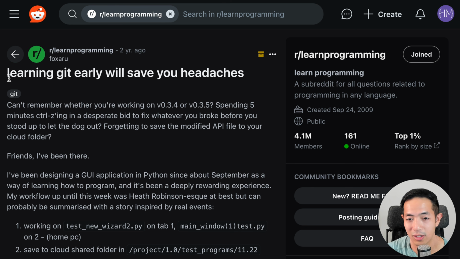And the main idea here is that learning Git early will save you headaches. One of the examples of why it would save you headaches is because it would really help you know which version of your code you're working on. So say if you're not using Git, these are some common issues you might run into as you're developing. You might forget what version you're working on. So maybe are you working on 0.3.4 or are you working on 0.3.5? You can't remember. But if you have Git, you can just look at the log and figure out what version of the code you're working on.